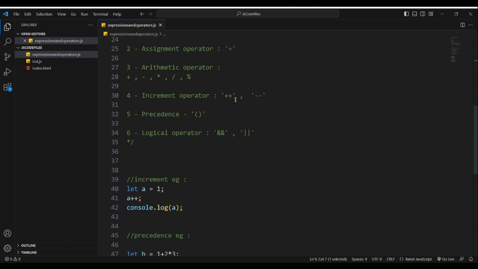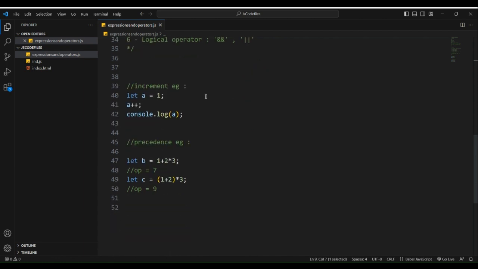Then we have increment and decrement operators. The increment operator is defined using two plus symbols and decrement is defined using two minus symbols. So let's look at an example for increment. Let's say we have a variable called a which has a value of 1. We are incrementing the value of a by 1. So the two plus signs mean a plus 1. So when you try to print this in the console, you get the output as 2.